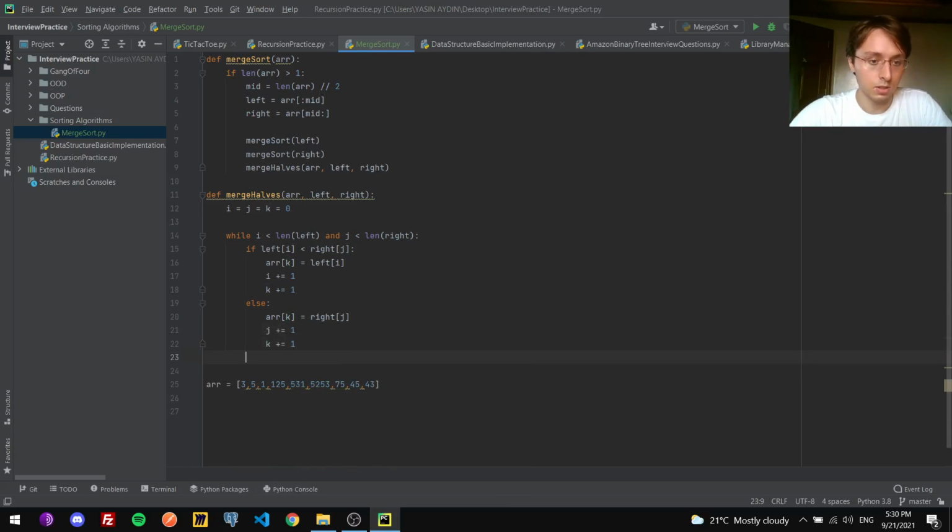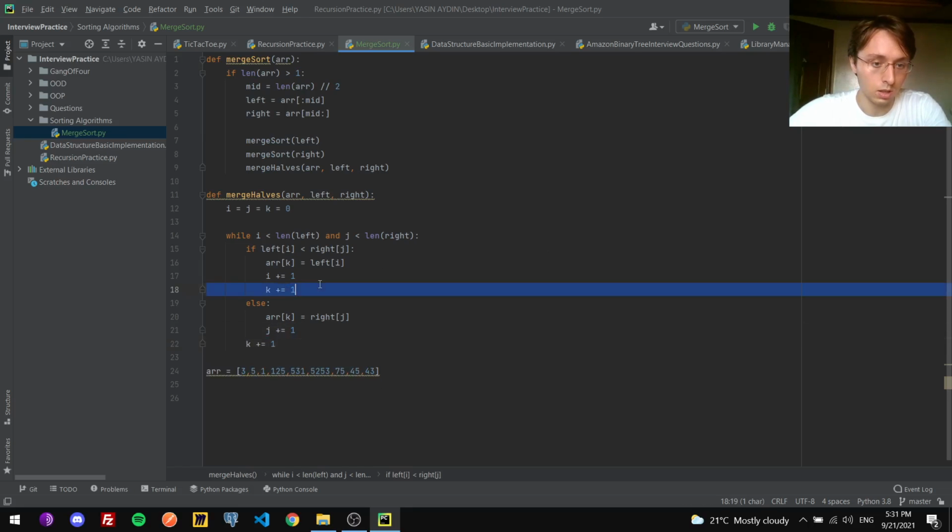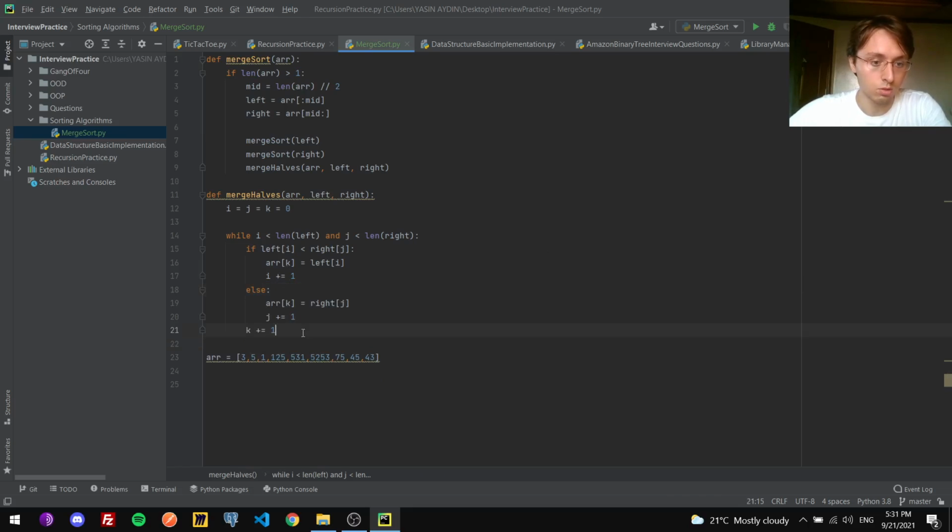So what happens here is that I have redundant code, so I can just get rid of these lines because it happens no matter what. So I will just delete those.